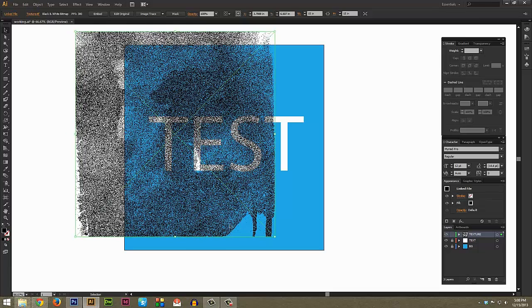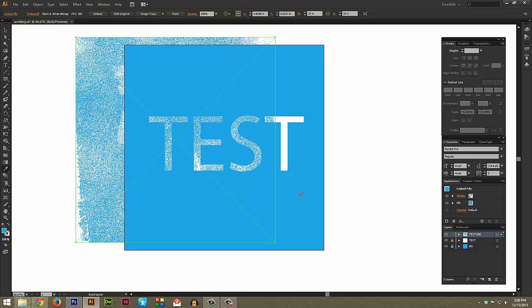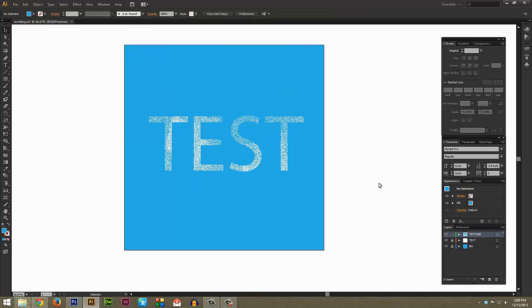but we're not going to want the actual texture to be this black color. So there's a couple different ways you can do this. You can either hit I for the eyedropper or select it in your toolbar over here, but I'm just going to hit I and drop over the background color, which will turn my texture the same blue as the background. And that's how I personally tend to work most of the time, is I just have the texture match the background.